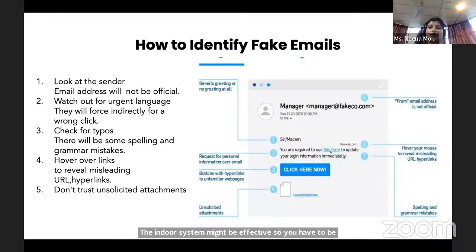So this is all about fake emails. How to identify fake emails? I already told you that. First, look at the sender email address, and then watch out for urgent language. They will indirectly force you into a wrong click. And check for typos.